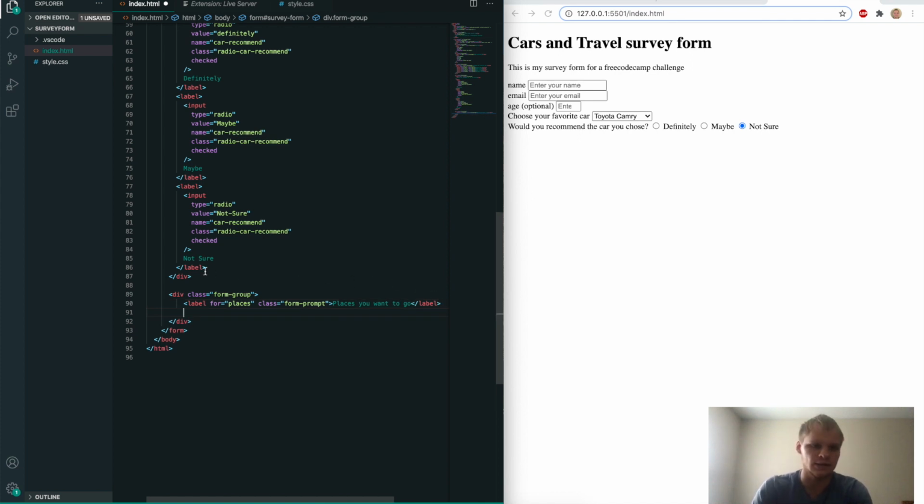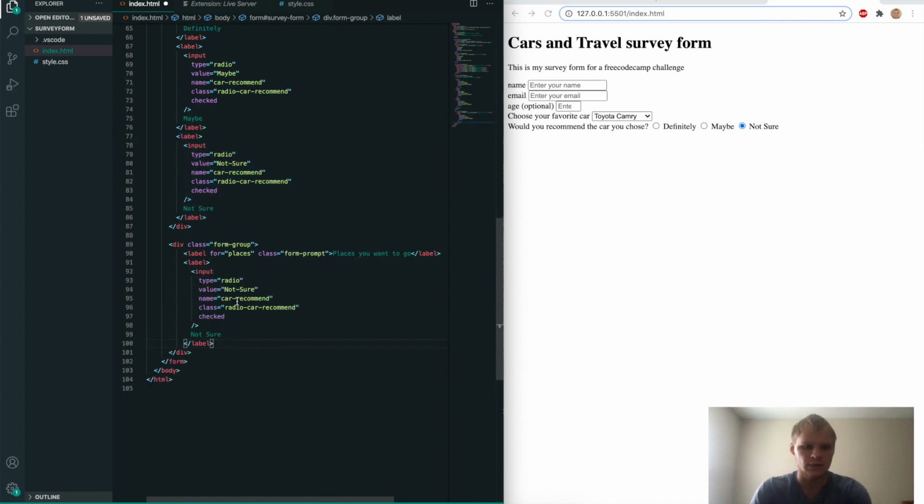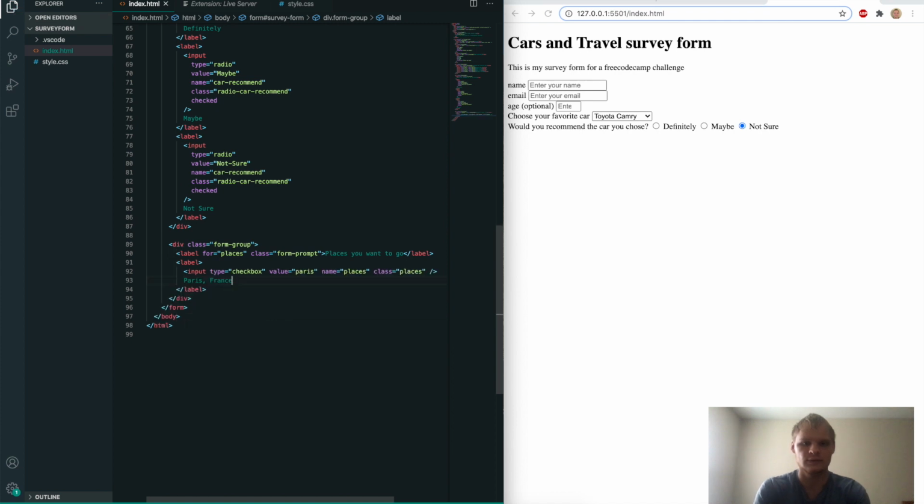So it'll look a lot like the radio boxes, so I'll just copy one of them, and then instead of radio we'll do checkbox, right? And then the value will be maybe you want to go to Paris. The name will be places. It will not be checked by default, and it will say Paris, France. So there we go, places you want to go, Paris, France, and you can check it. And then we'll have a bunch of these.